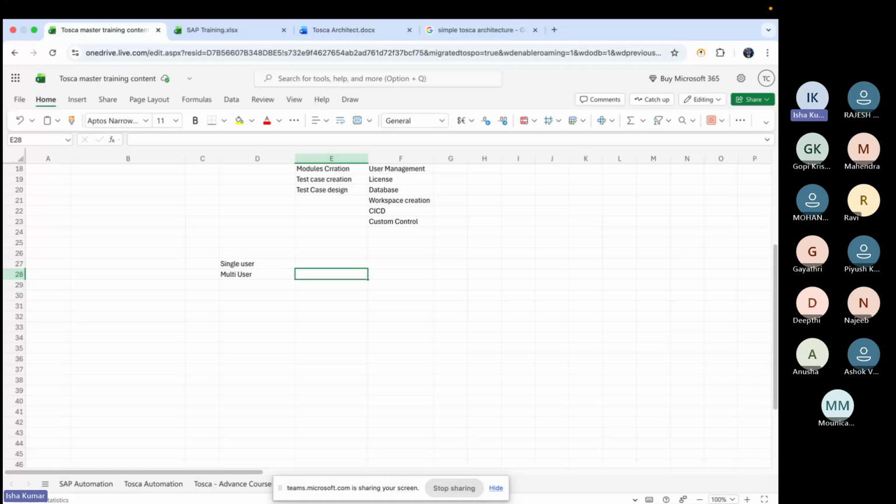Or a multi-user workspace. So what is this? Let's say in your team you will be having multiple team members, and now you want to view the changes.